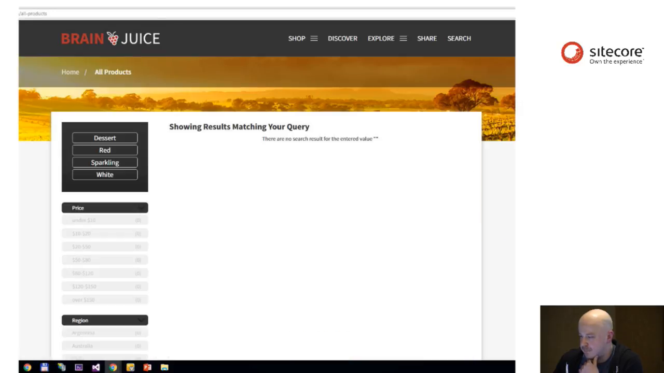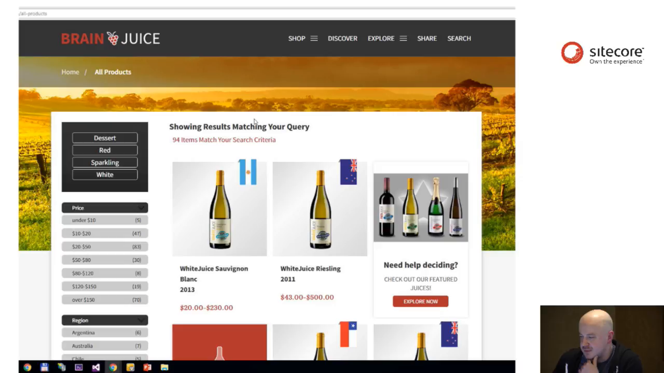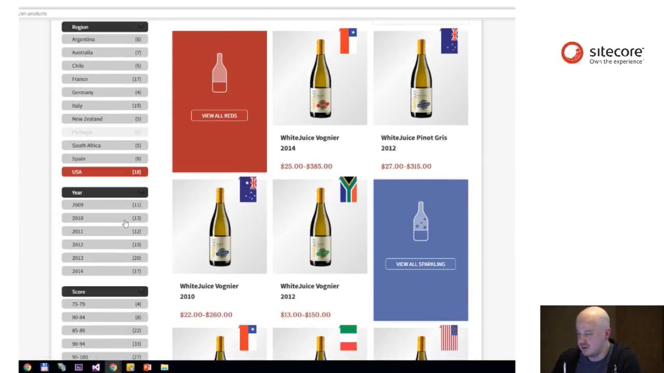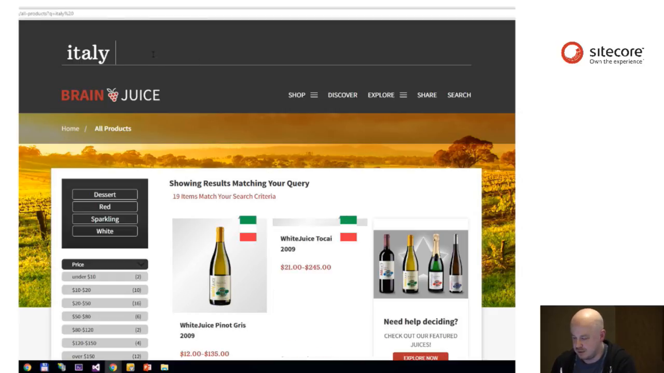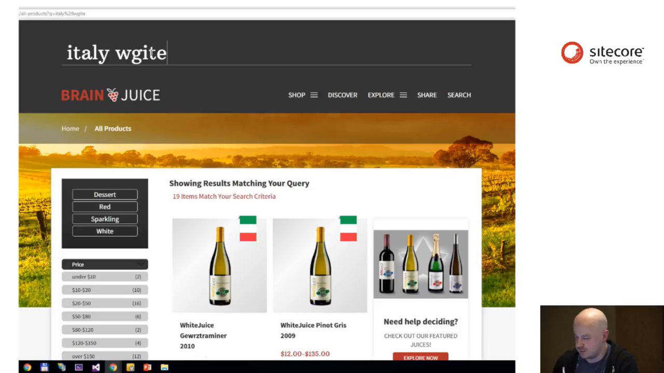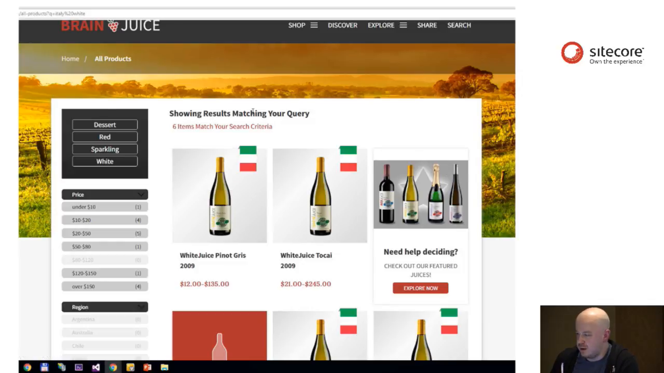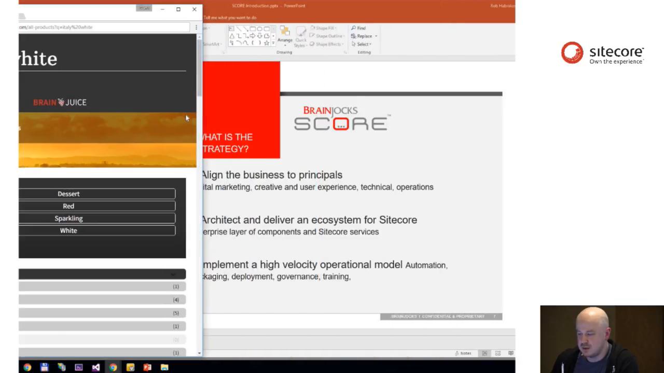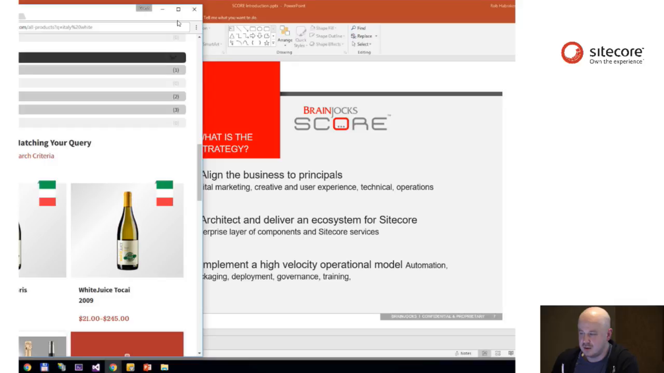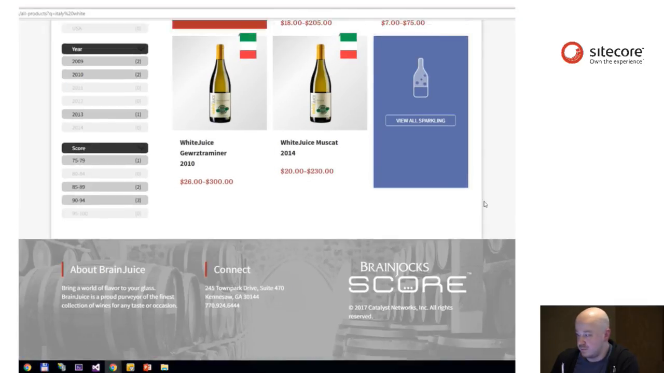there's a search page with some products, and some filters with pictures and everything. If I go for a search and type, like Italy, I don't know, white wine. Oh, sorry. Yeah, so I have a match. By default, all Score components go with a responsive design like this. So you don't need to do anything about it. It's out of the box.